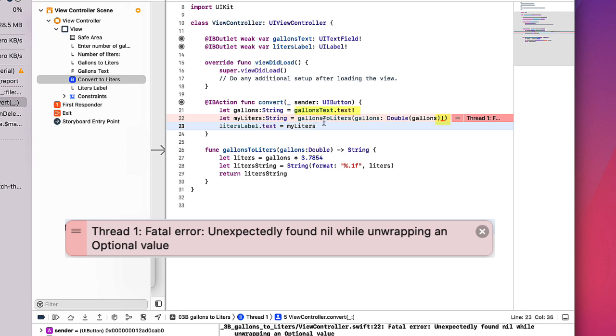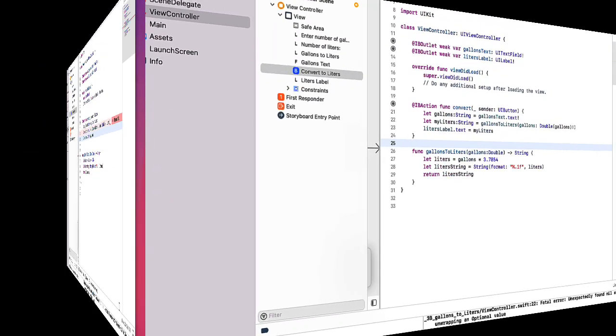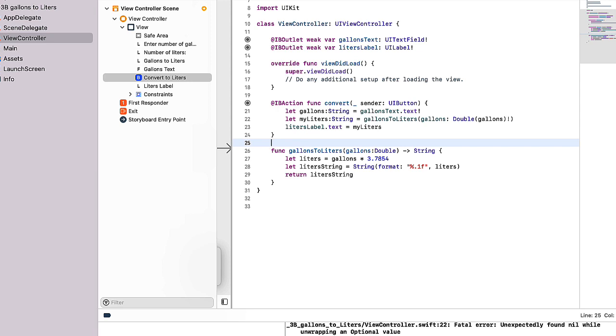The problem lies in the fact that we've got an optional here that may or may not contain a valid value. So we're looking at a couple ways to work with optionals to keep our app from crashing. The first method I'm going to show you to crash-proof our optional input is the if-let statement.